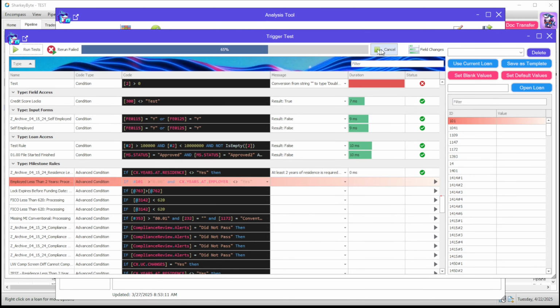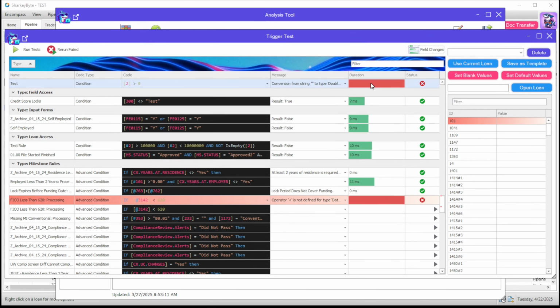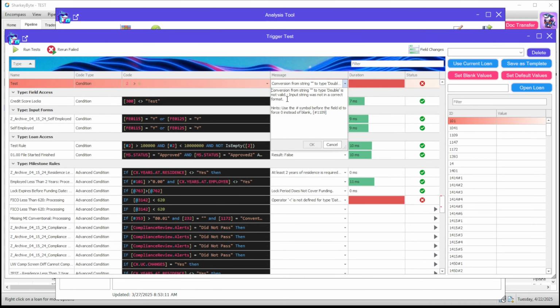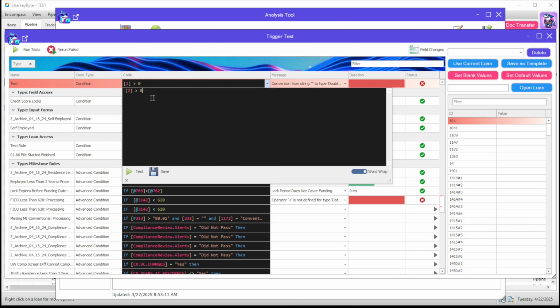So let's go ahead and pause it. Right here we have one of those famous errors, and when we get errors that we recognize, we will actually give you hints on how to fix that. So if we were to follow our hint, use the pound sign and retest, now you can see that we get a false answer. It took 7 milliseconds, and if we hit save right here, that's actually going to save the code, so you don't have to go back into settings, go back into your rule, go find the thing and fix it.